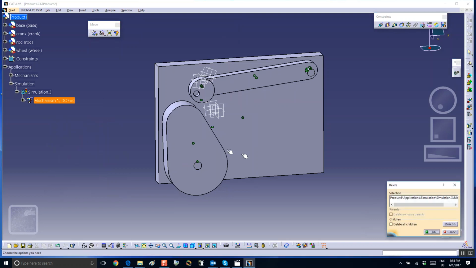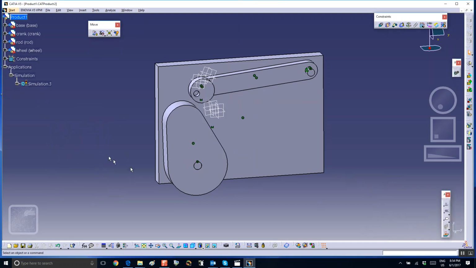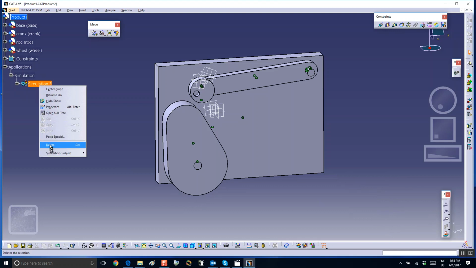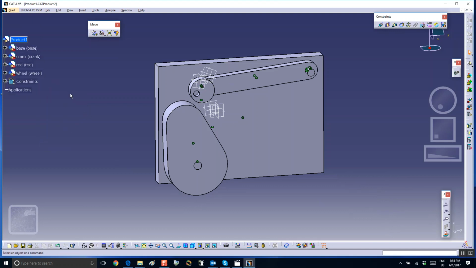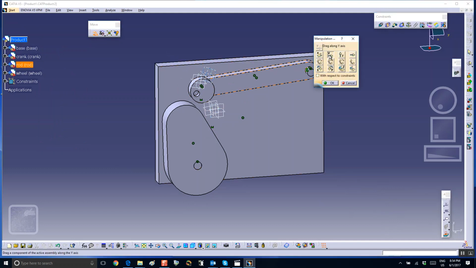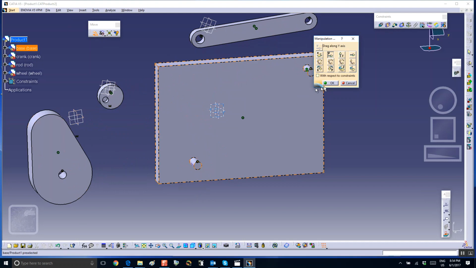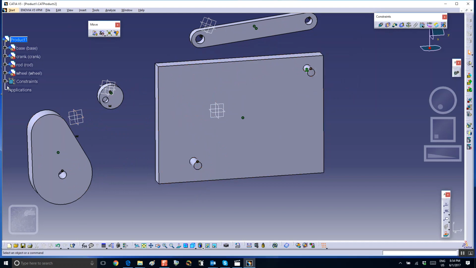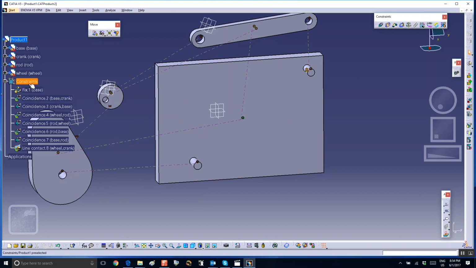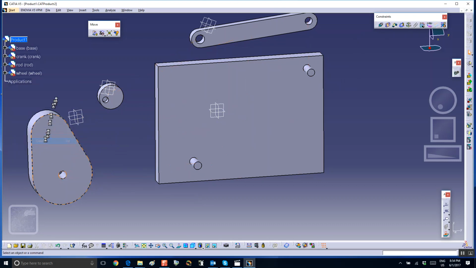So let me delete the mechanism and delete the simulation. Okay, so we're back to basically an assembly, and we're going to move these apart so that we can see what's going on. So here is the crank, there is the wheel, there's the crank, and there is the base, of course. All the constraints I'm going to delete, because we're going to do it from scratch.